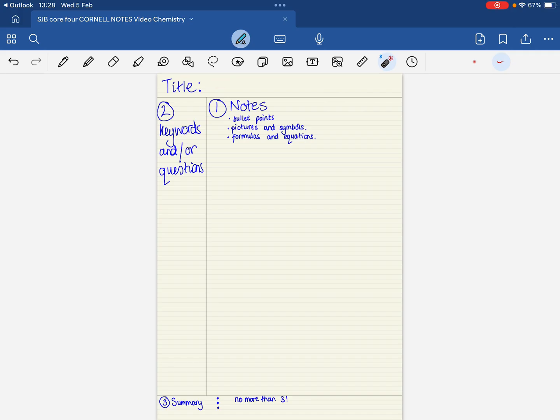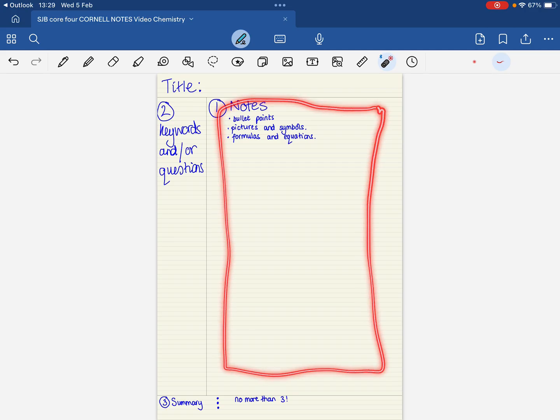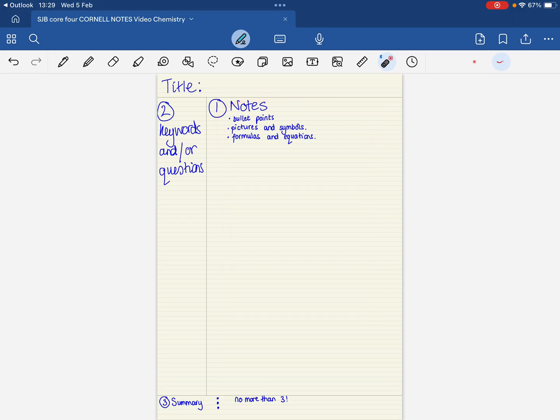The first section I'm going to write on is my notes. So this large section is where you write the majority of the notes. And I've just put a note there to say you can include bullet points, pictures and symbols are really good. And obviously for different subjects, you may want to use formulas and equations.